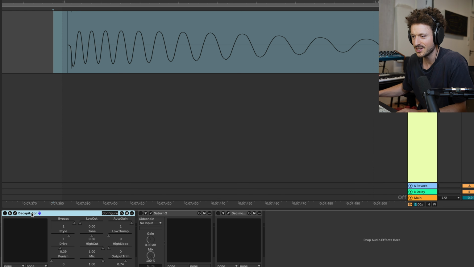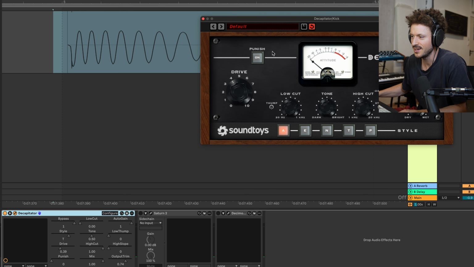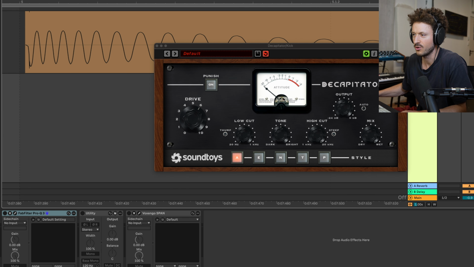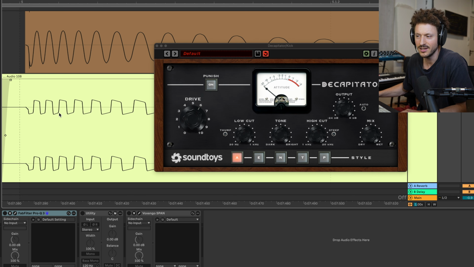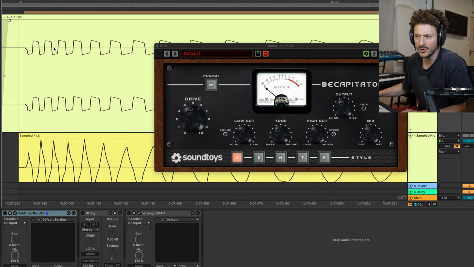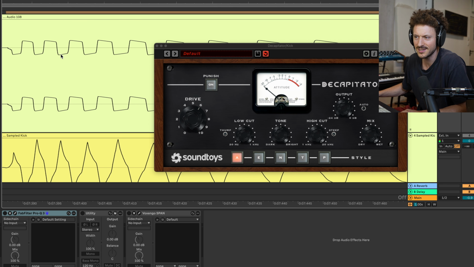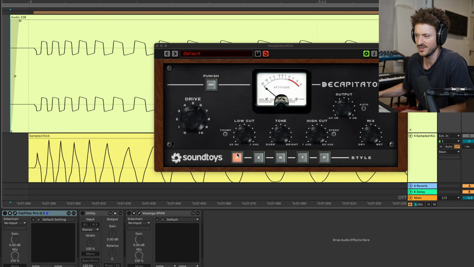So let's get rid of the saturator and open up Decapitator. Here you also have different types that you can choose and have different drives. So let's just record the first one. Okay, once again, we don't get this clearly chopped off square wave, but it's still this type of shape, a little bit of a dent here, but we're not getting anywhere close to this.